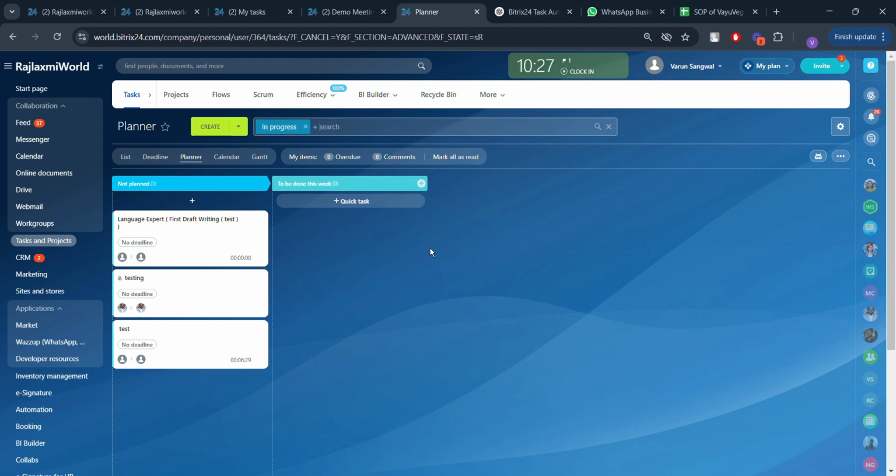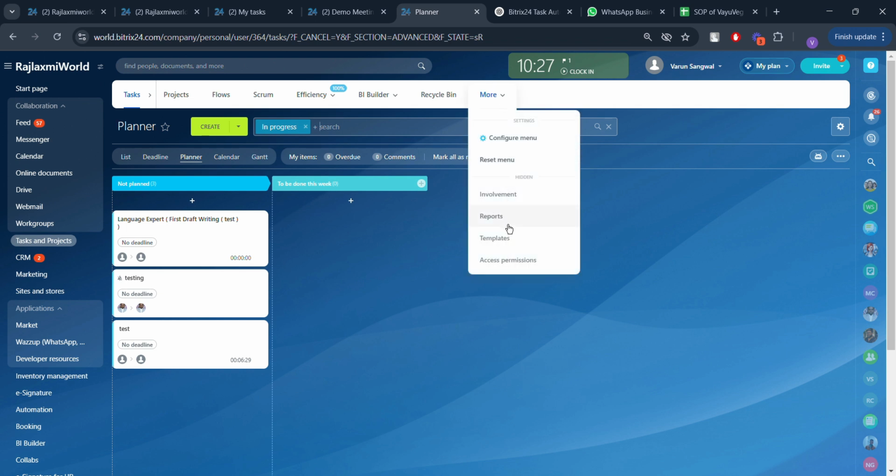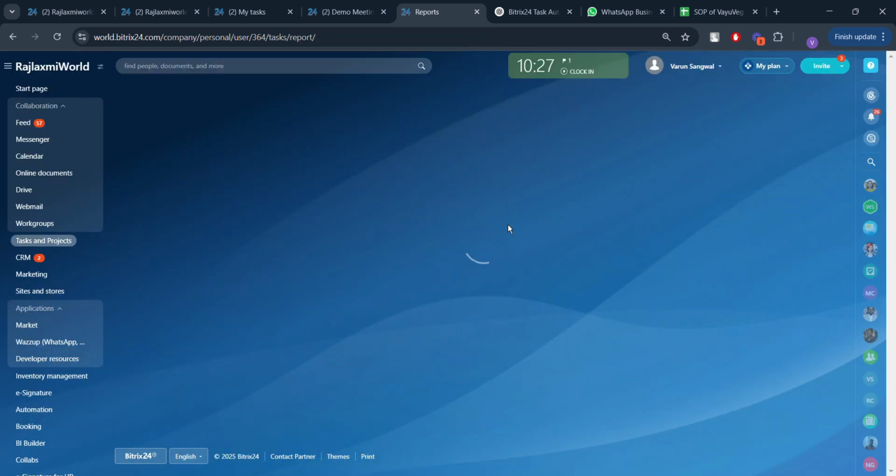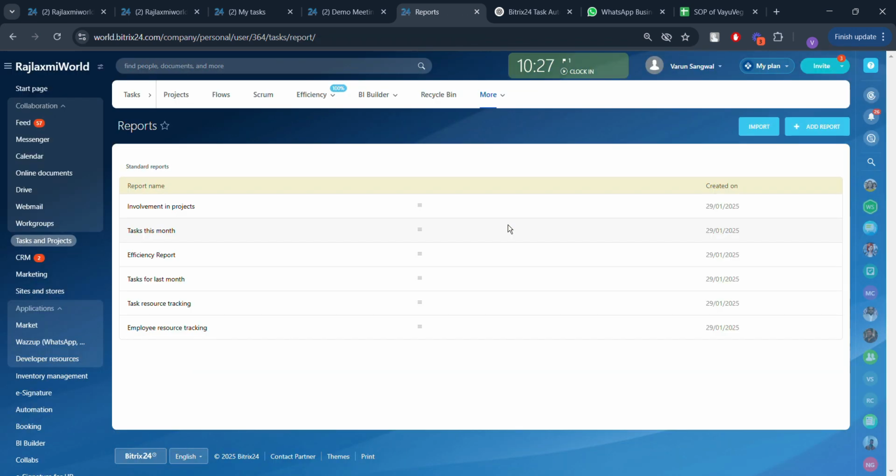So to see the reports, you have to first come in the task and project tab, and after coming in the task and project tab, you can click on the more option, and you can visit the report section. In the report section, you have the standard reports.